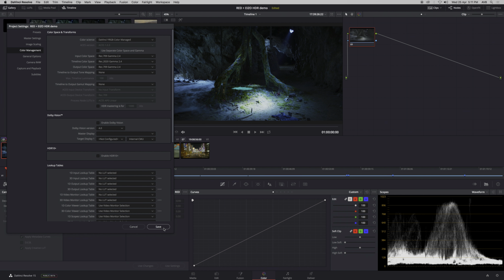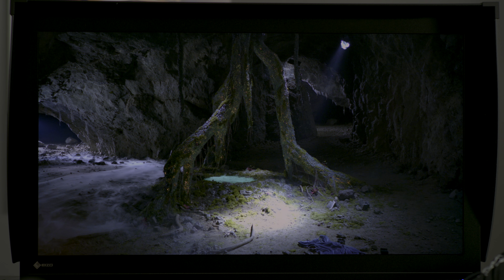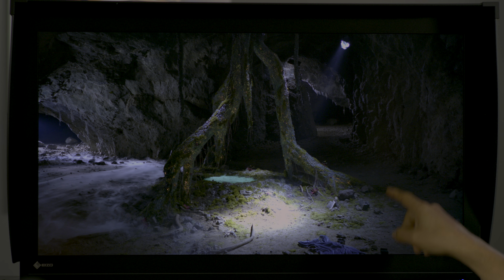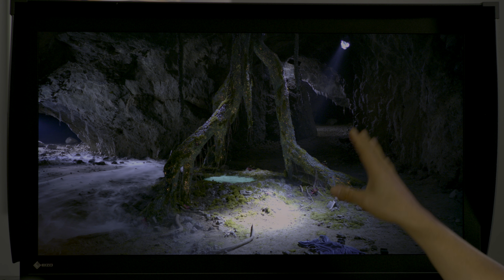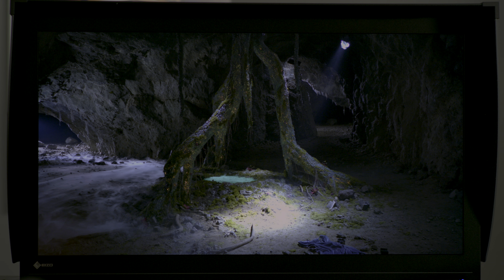I'm going to hit Option Save right now, and you'll notice that the image has already tweaked itself in terms of mid-tone information, in terms of the overall contrast of the shot. It already looks like it's suitable for Rec 709. Now what happened? DaVinci Resolve is smart enough to detect REDcode RAW footage automatically, so it doesn't need to be told the input color space at all.